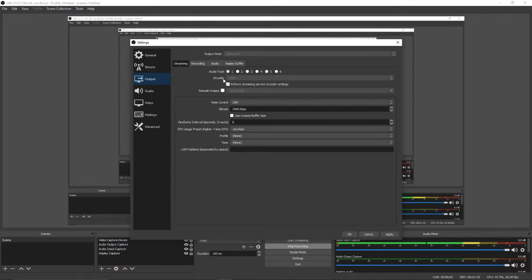Next, output. This is what I recommend for streaming. You want it to be 1080p at CBR at 2500 kbps. The keyframe interval, you want it to be 0. The CPU usage preset, veryfast. Profile none, tune none, and that's it.